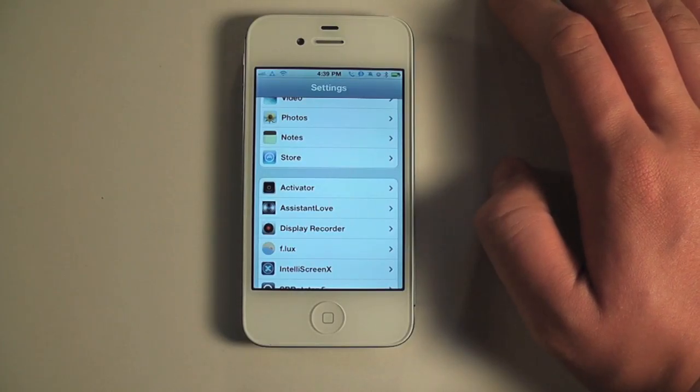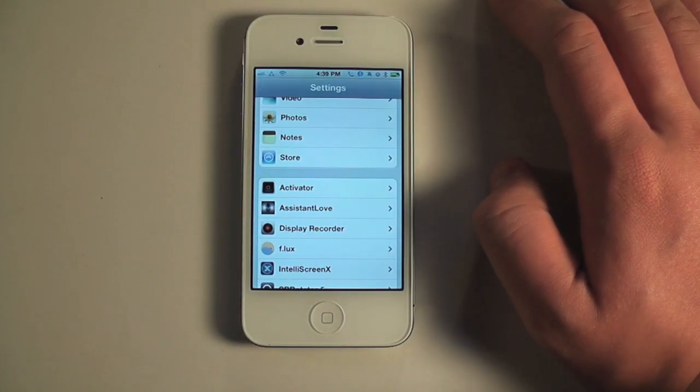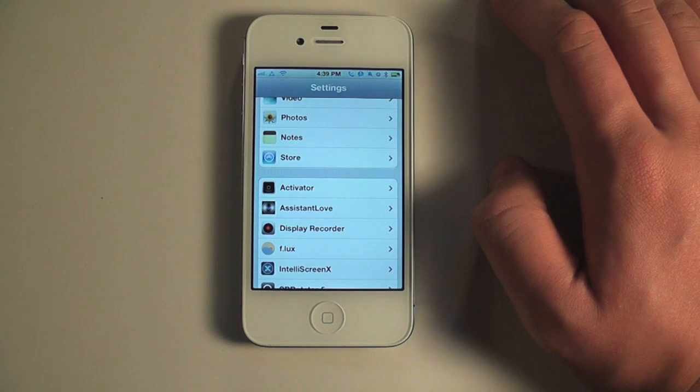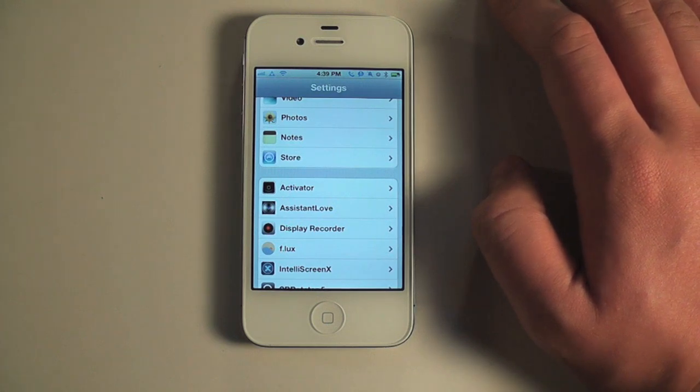Hello YouTube. Today I'm going to be demoing a new Siri tweak that has just come out into the Siri store. It's called AssistantLove, and it's available on community sources for $1.99. And unlike a lot of tweaks that charge that aren't worth it, I believe that this one is fully worth the $2. So if you have the money, I really recommend you go out and buy this.